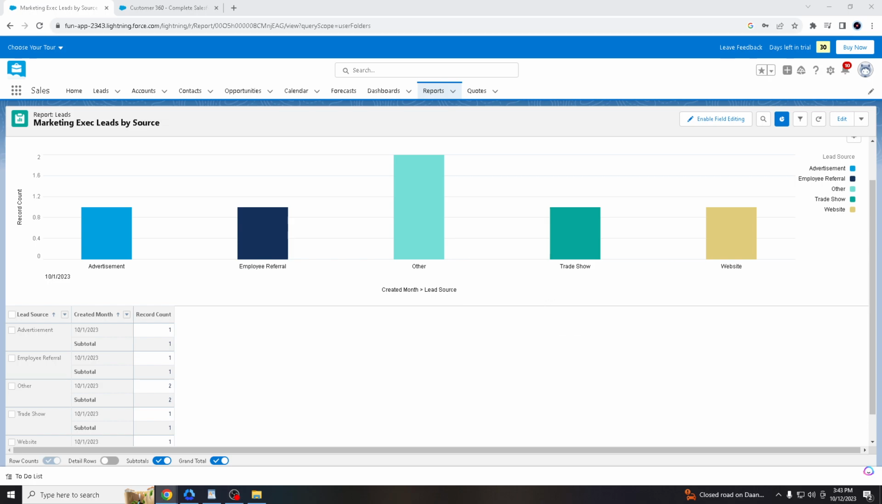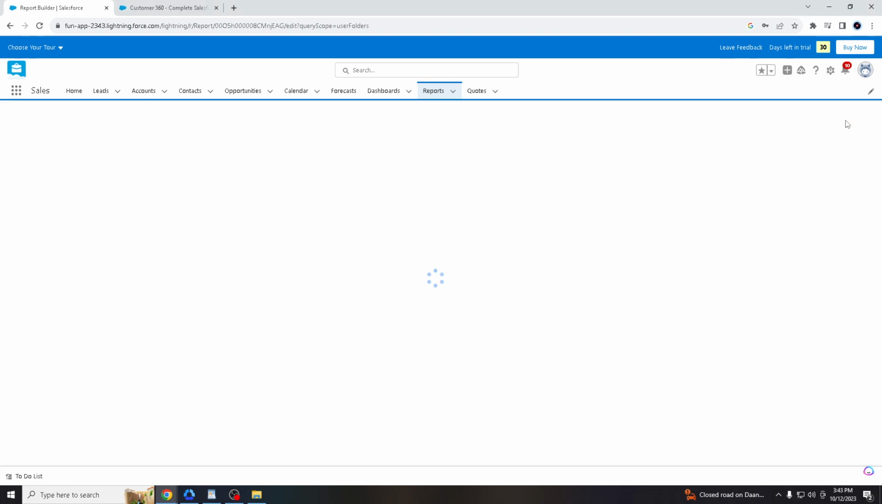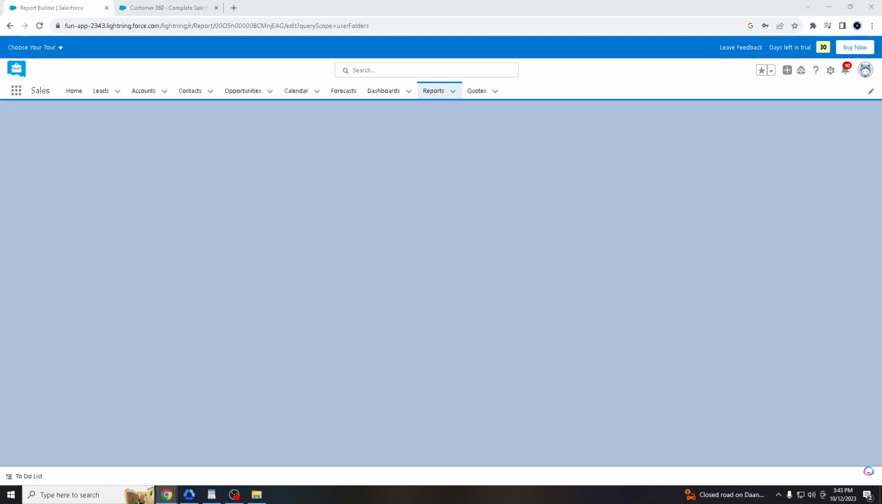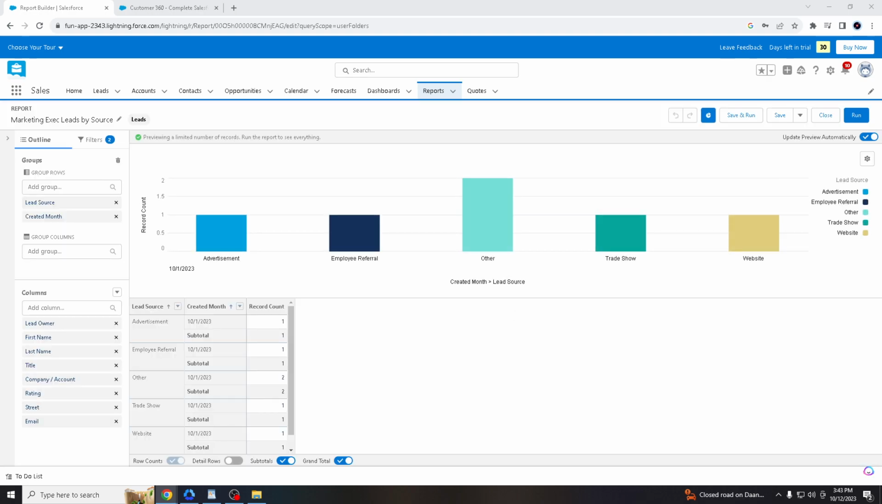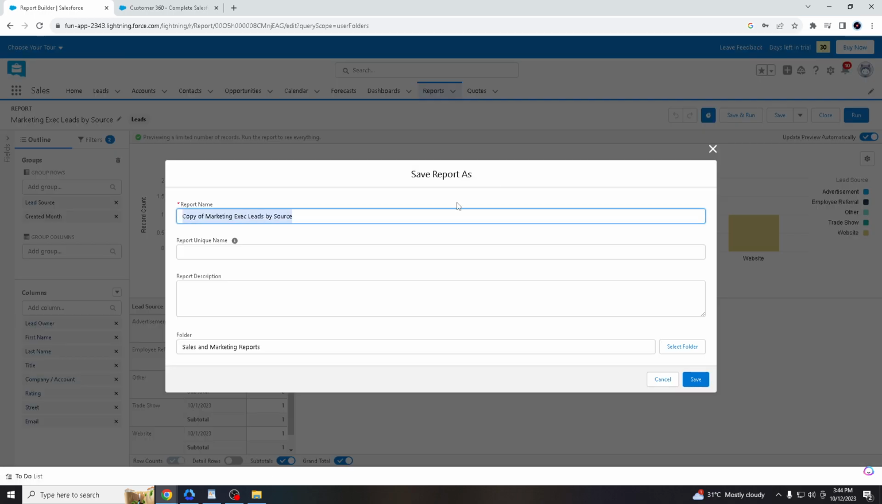Okay, so once we're on that, all we're gonna do is go here to the revenue report and then go to edit. Okay, so save, save as, and that's it. That is the copy. That's how you duplicate a copy or clone a copy of your report.